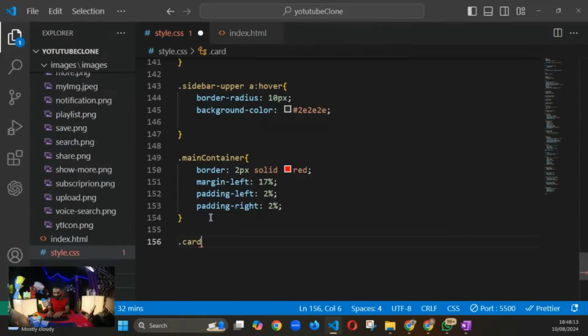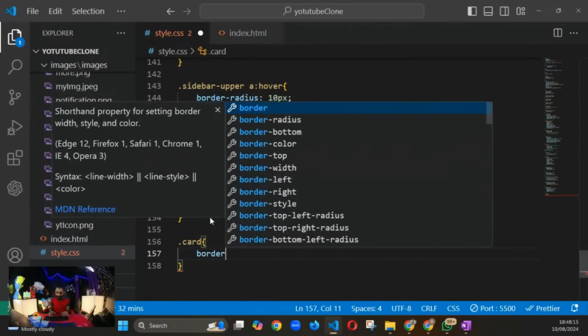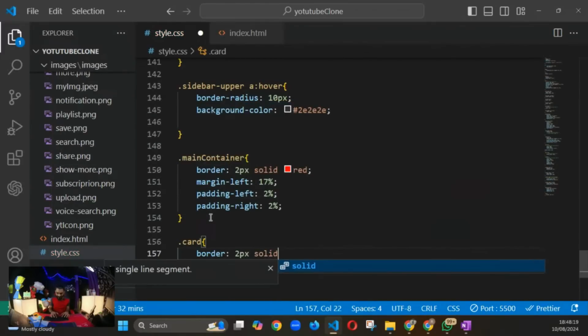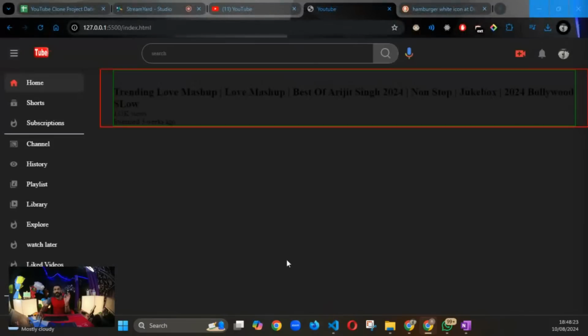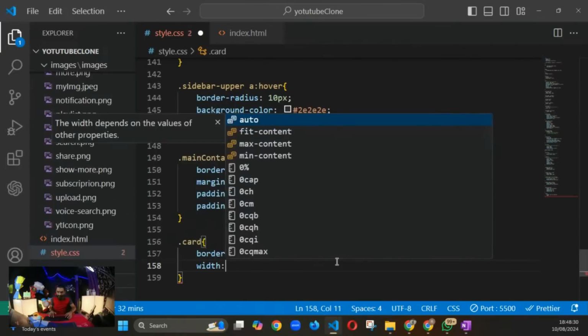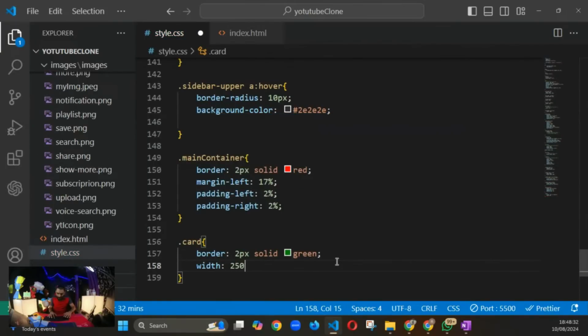Dot card. Border, सबसे पहली चीज, border. 2 pixels, solid, green. Let us see now. Okay, this is my card. I need to define its width. Suppose I am defining 250 pixels as the card's width. Okay, which looks fine.